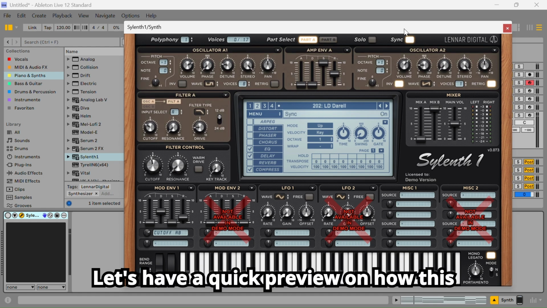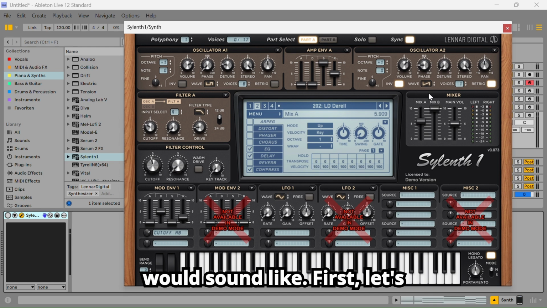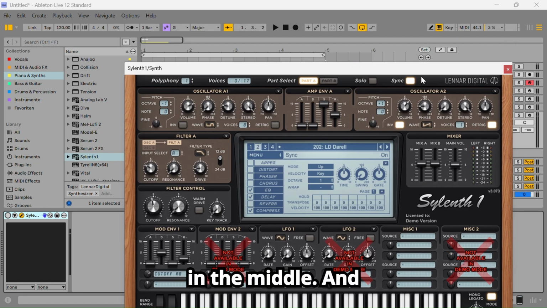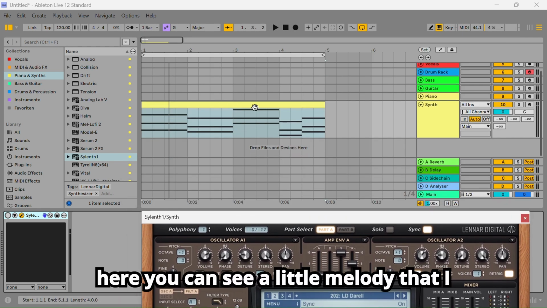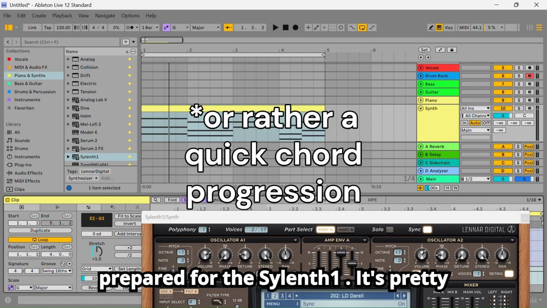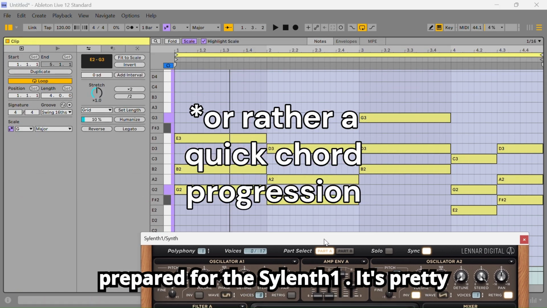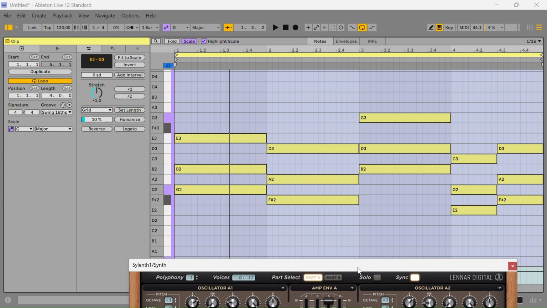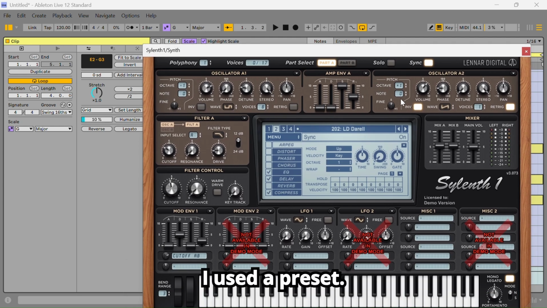So let's have a quick preview on how this would sound. First, let's balance these two controls in the middle, and here you can see a little melody that I prepared for the Sylenth1. It's pretty simple, and I used a preset. It's preset number 202, LD Daryl, in the second bank, and I edited it a little bit.